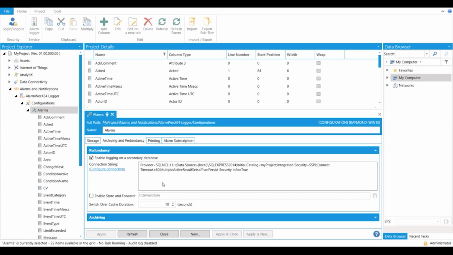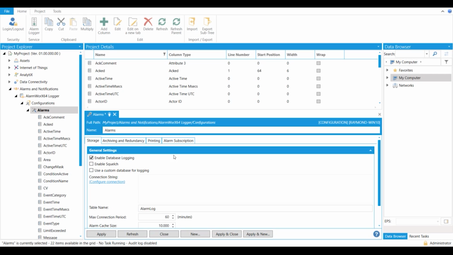Redundancy is used to have 2 alarm loggers. So one is logging to one SQL database, the other one to another database. And when this database is temporarily not available, we could use a store and forward feature. We specify the folder name on the hard disk to which alarms are being logged. They are buffered, and when the SQL server is available again, those stored records will also be forwarded to the SQL database. For now, we may not need redundancy. We just have a single database.